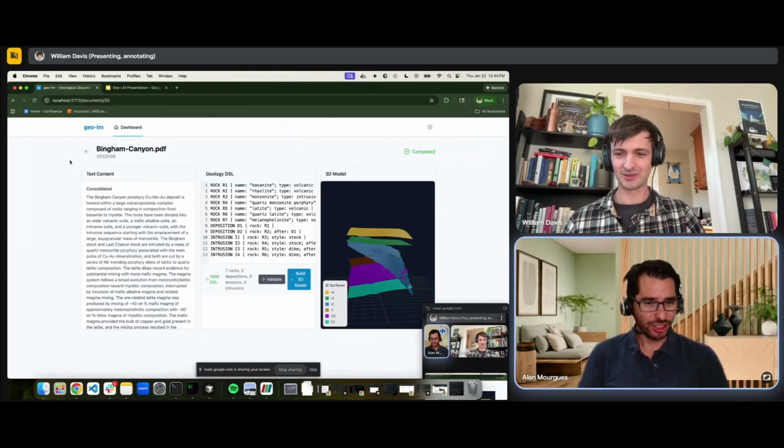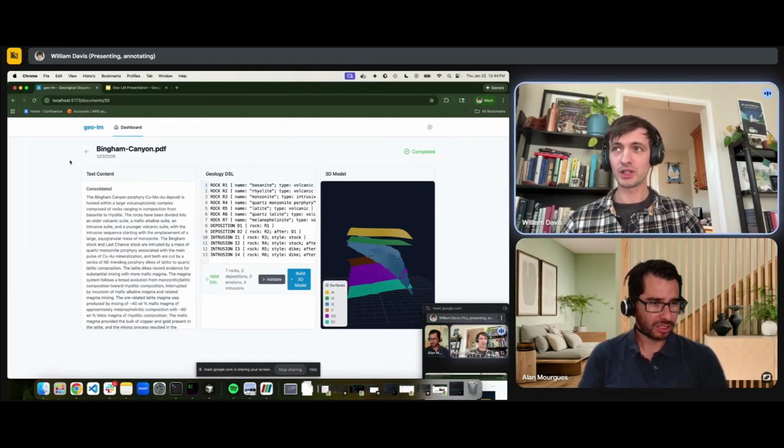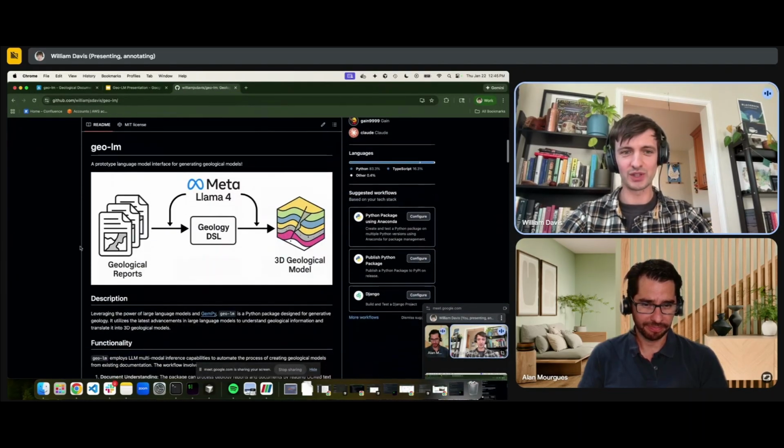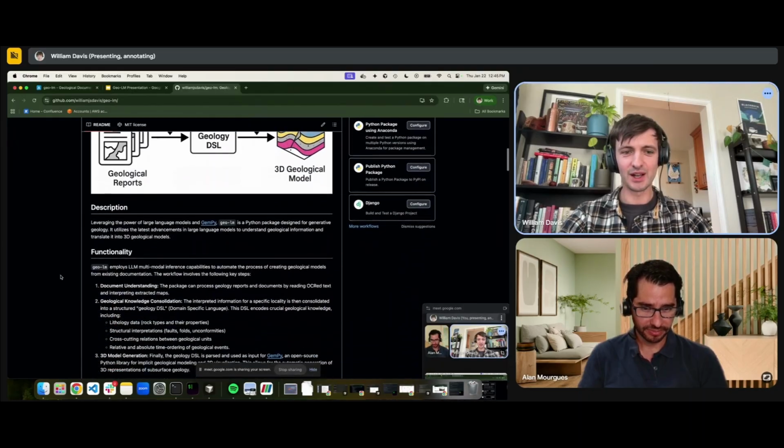Fantastic. Do you have any documentation as to what the source document is required to contain to be able to generate this 3D model? Because you need horizon names, and you need parameters, depth and dip angles, everything that we're talking about. But is that documented somewhere? Yeah, I believe there's a README for this. Here's the page for the code base.